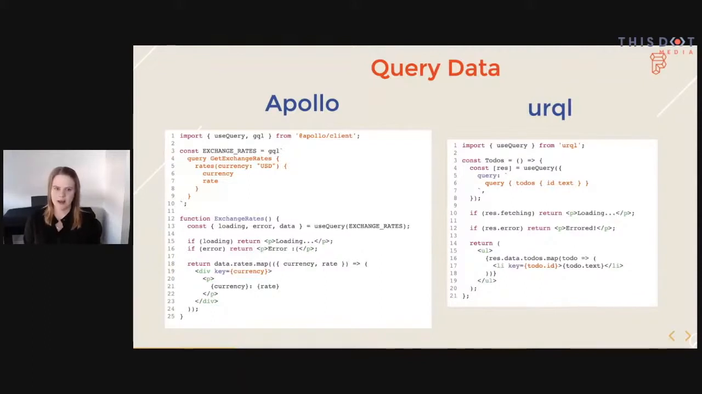We pass that in, and what we get as a return is an object that has all the metadata for the request that's currently in flight. So we have whether it's loading, if it's errored, and once we get the data, we get the data.